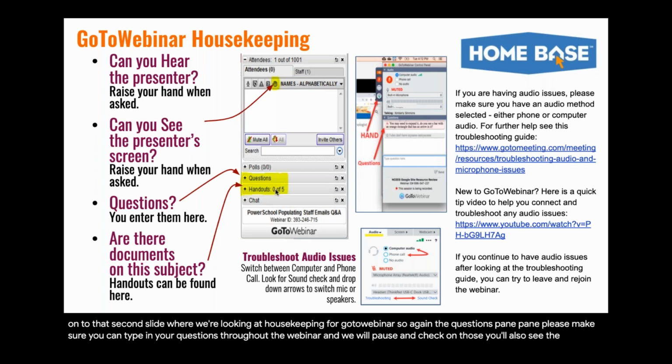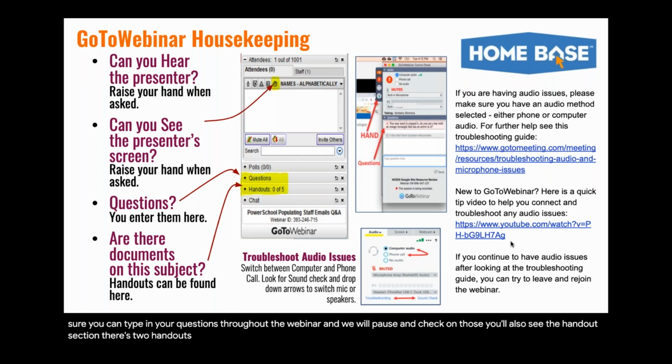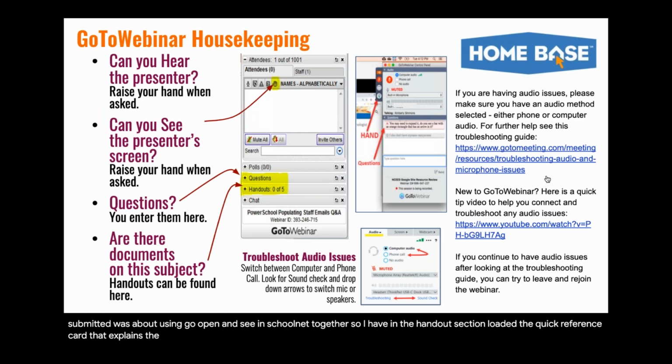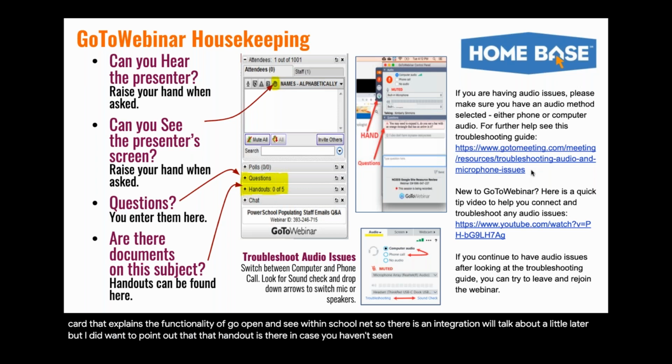You'll also see the handout section. For today's webinar, I have a PDF copy of the slide deck. And then one of the questions that was submitted was about using Go Open and See and SchoolNet together. So I have loaded in the handout section the quick reference card that explains the functionality of Go Open and See within SchoolNet. There is an integration that we'll talk about a little later, but I did want to point out that handout.